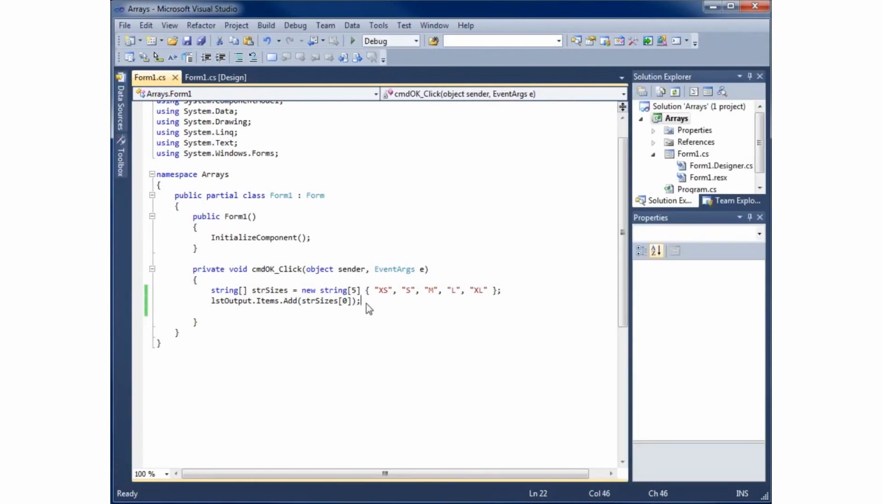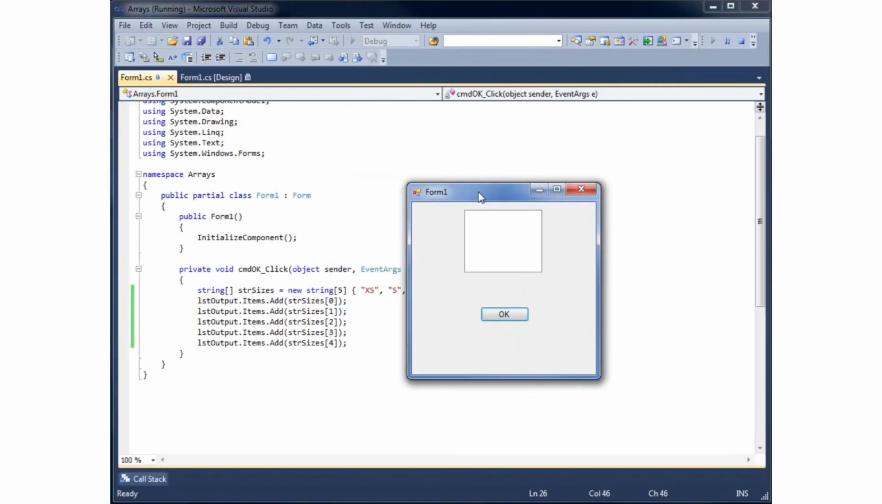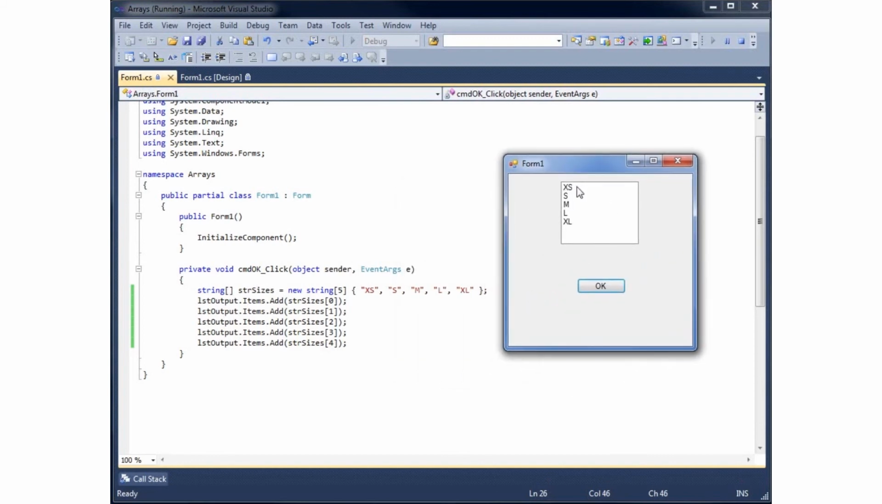Just to show you what we would normally do, I'm going to press Control C to copy that, and then paste it and change these from 0 to spot 1, spot 2, spot 3, and spot 4. And so now if I run my application one more time, we're going to see on our form, if I hit OK, all 5 of these are displayed here. Spot 0, spot 1, 2, 3, 4.